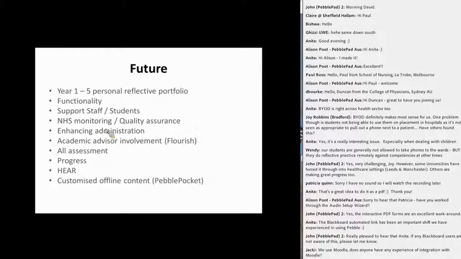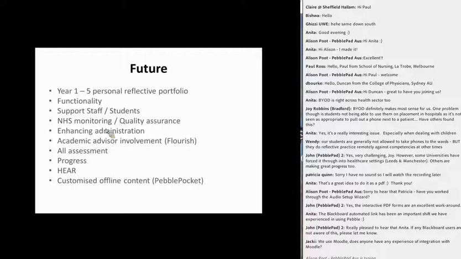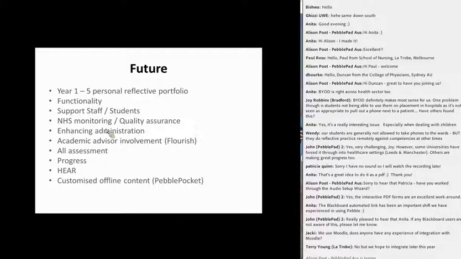So just to finish then, the future. What we want to aim for, as I mentioned at the beginning, we want students, medical students, to be reflective practitioners, and we want the ePortfolio to introduce them to that idea of reflective practice and recording their activities, reflecting on it, learning and growing and recognising that themselves. And we want that across year 1 to year 5. And potentially students to use that beyond their time at Liverpool, which is an option within PebblePad. So that's the overall aspiration.